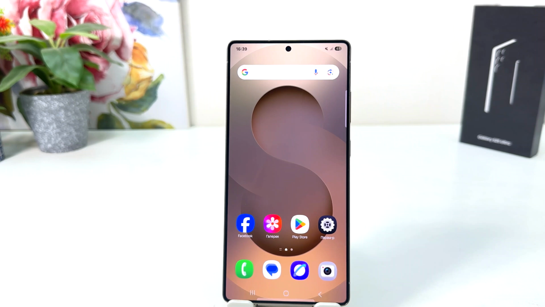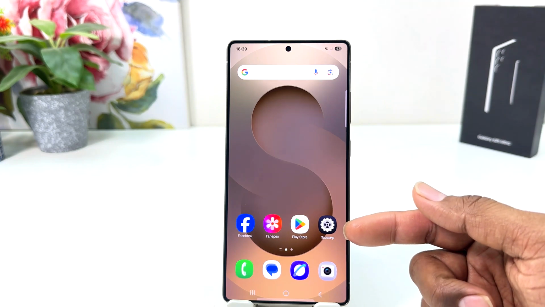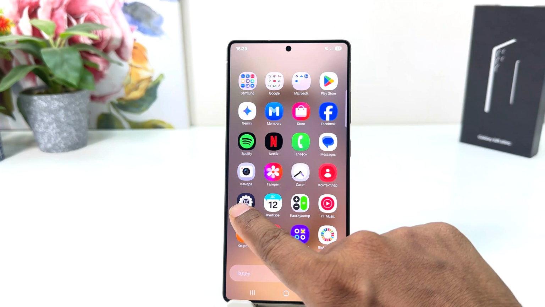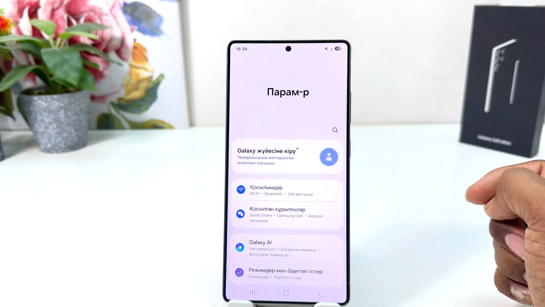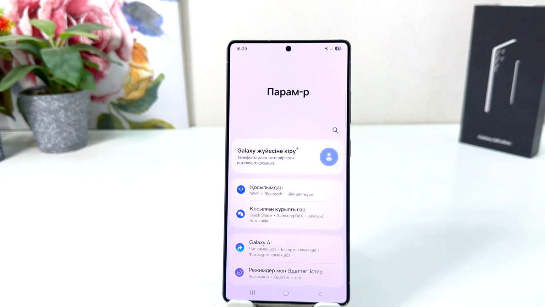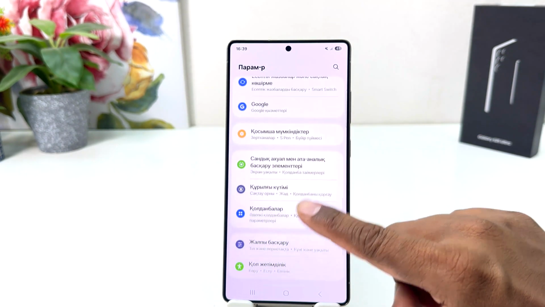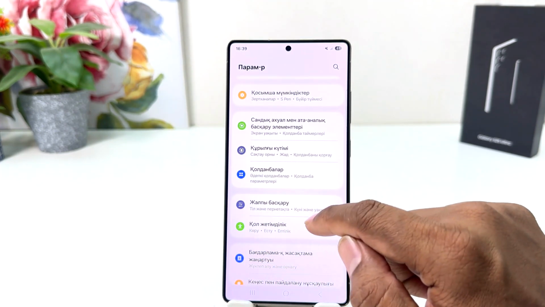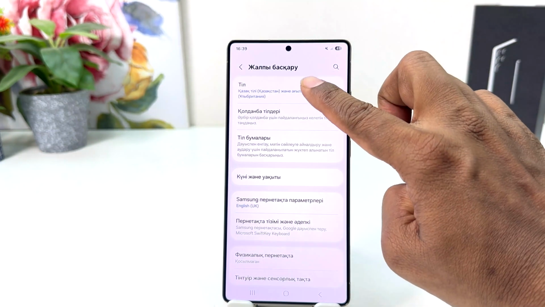So in order to do that, it's really very easy and simple. First of all, you need to find the gear icon. If it is in your home screen, that's great. If it is not, you need to jump over into your phone's all apps section, and then you will see this gear icon appear. So you're going to touch it, and it's going to take you directly to the settings section. Here you need to scroll all the way down, and then you will find something called general management, which is this icon. You have to click on it, and then you need to click on the first one.